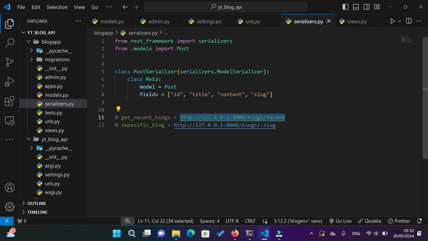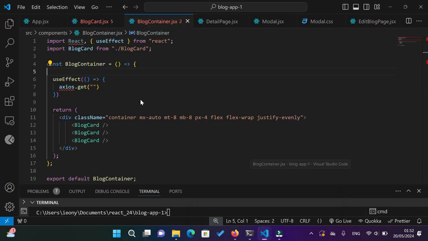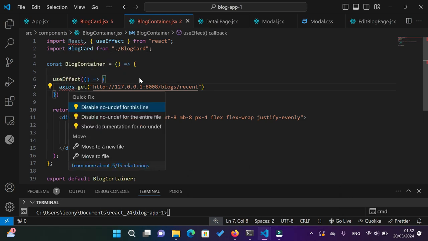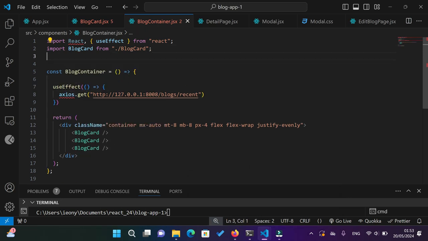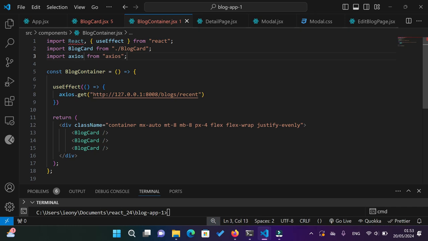Control C. Going down to our React app, I'm going to paste it here. So I need to import Axios. I'm going to say Control and dot. So let's import Axios. I'm going to say import Axios. Enter. So we've imported Axios.